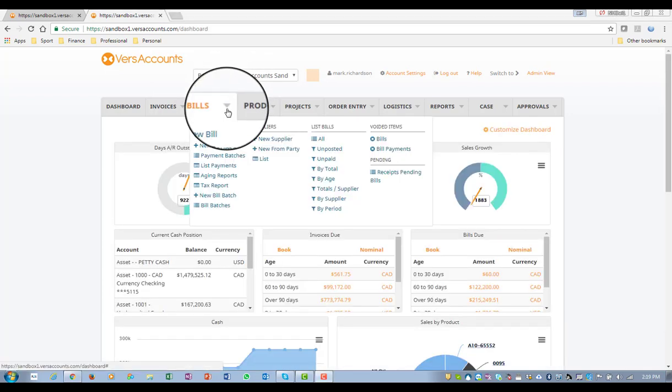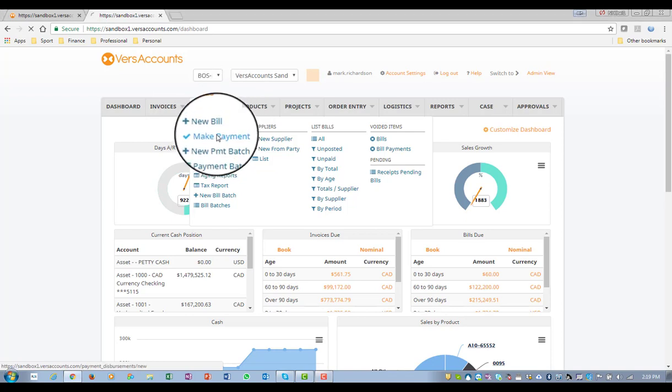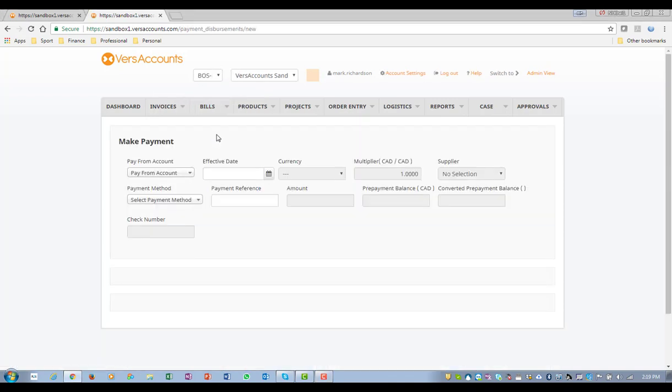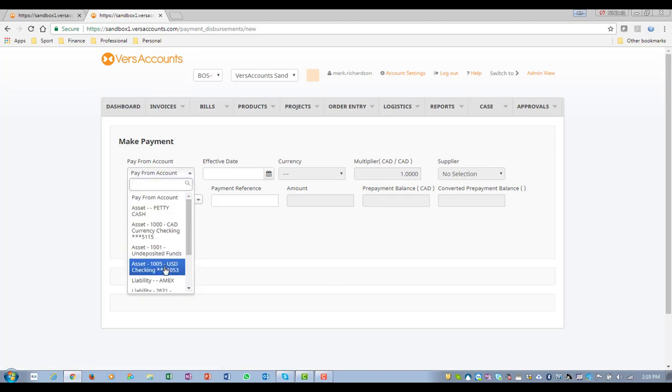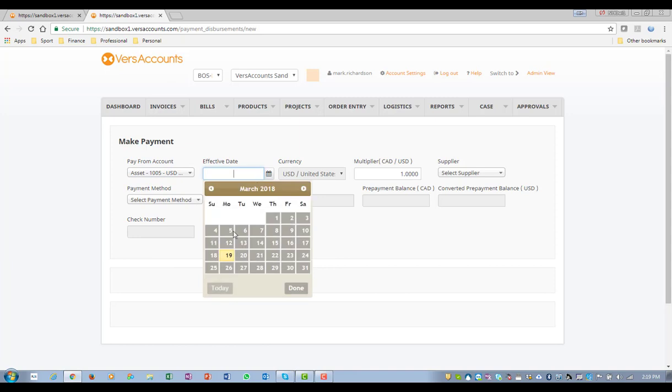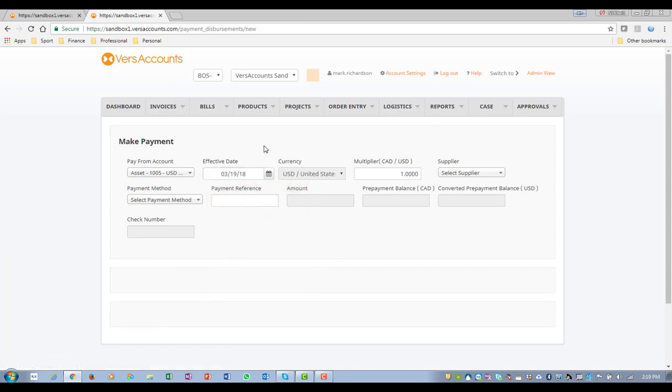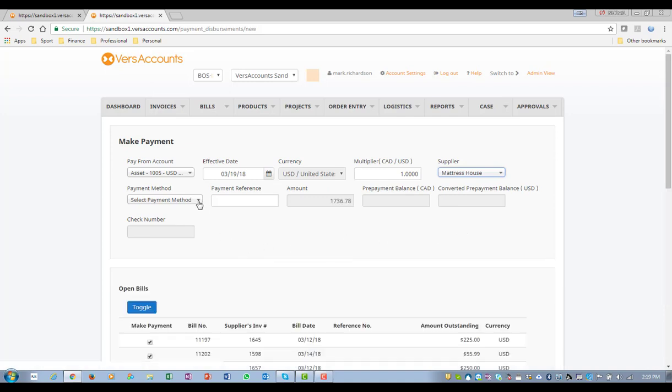Okay, so now we're going to make the payment. We just go to Bills and Make Payment on the menu structure, and it couldn't be simpler. We start off by selecting the bank account out of which we're going to pay and the date on which we're going to make the payment. Should this be a currency situation, we deal with a few details here, but this is not the case in this example. So we'll select Mattress House as our supplier.